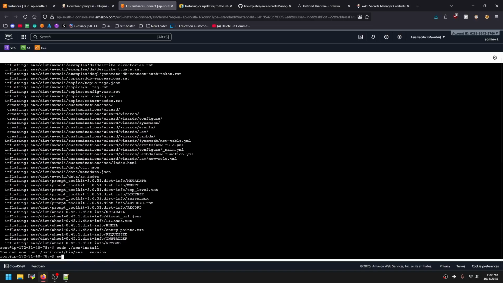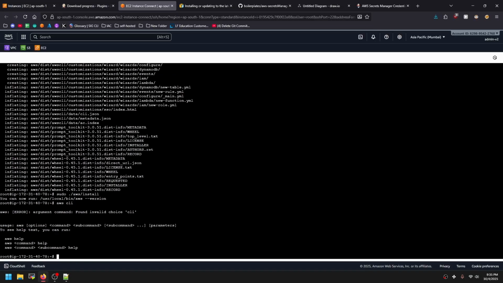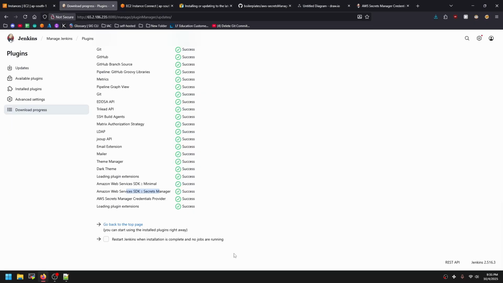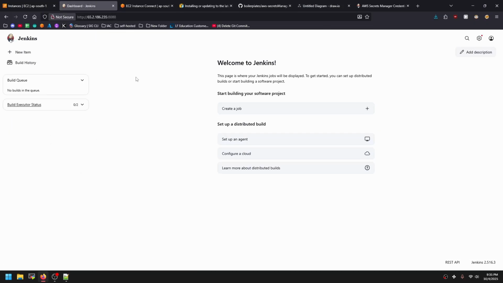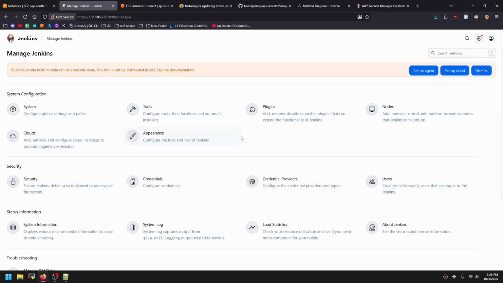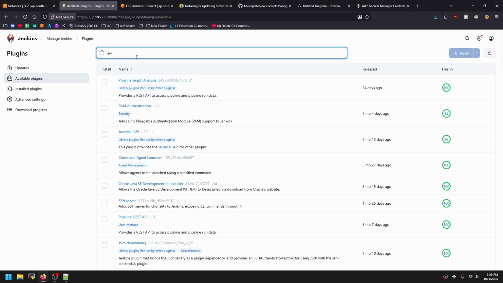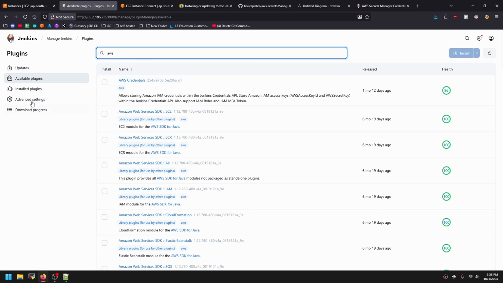So AWS CLI is already installed, and we can do aws s3 ls to check if it is running. Yes, I don't currently have any buckets, so it is just giving a blank output, which is correct. In the plugins itself, we can see AWS Credentials is installed.